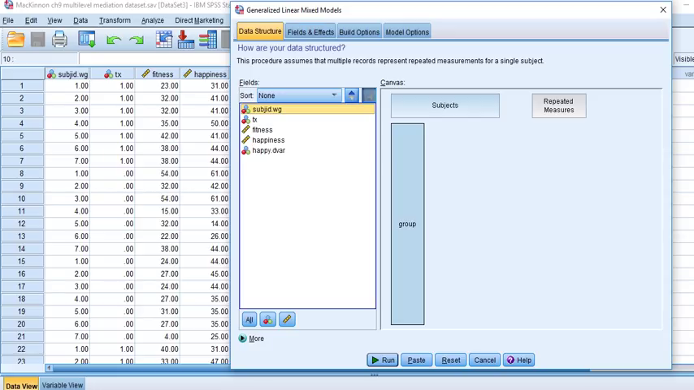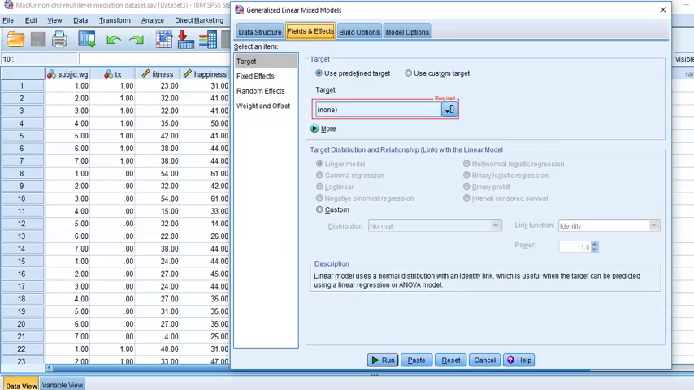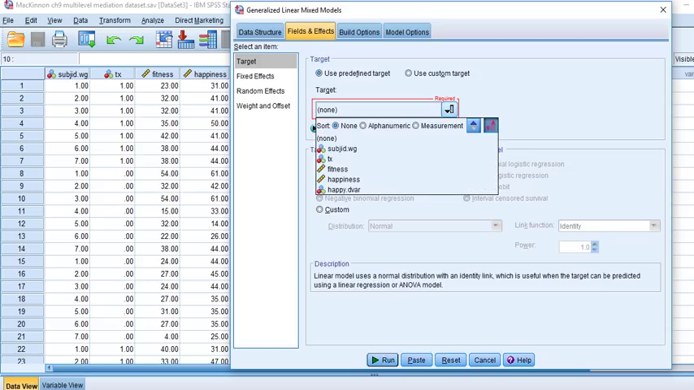Next, we'll go to Fields and Effects. And now you'll see this box right here. It says Target. So I'm just going to click on this and then find my outcome variable. So it's going to be this happy. I just have DVAR for essentially reflecting the fact that it's a dummy variable.